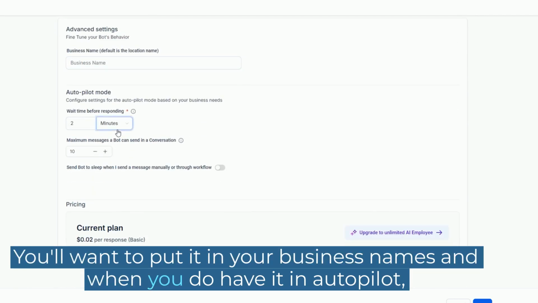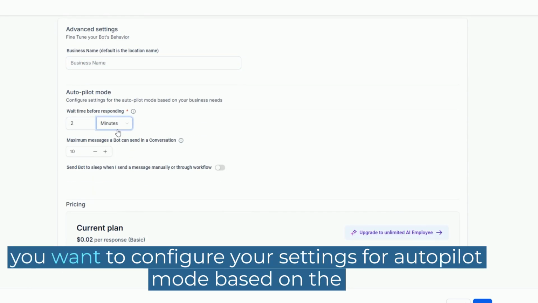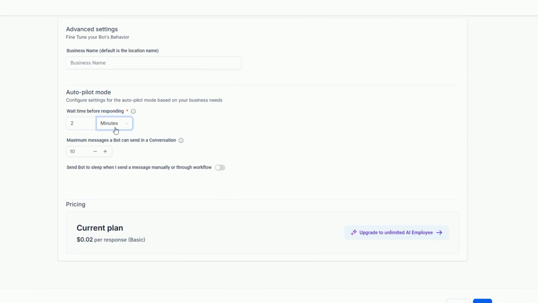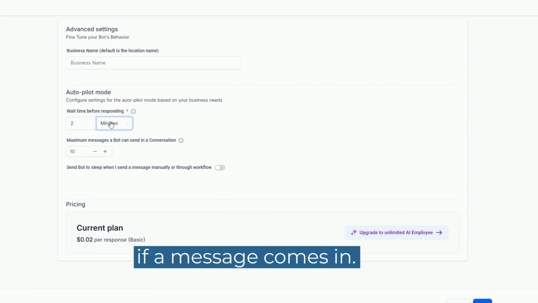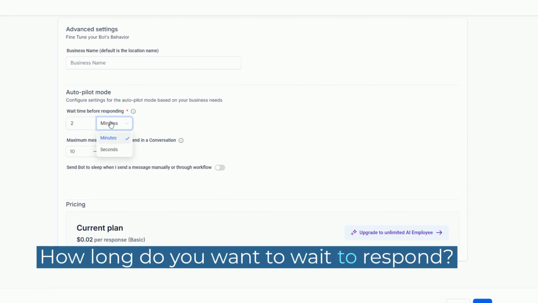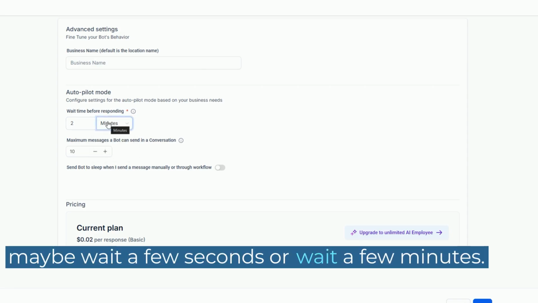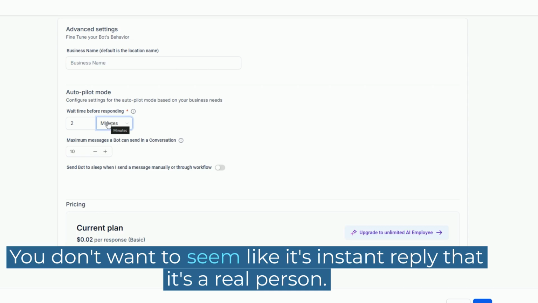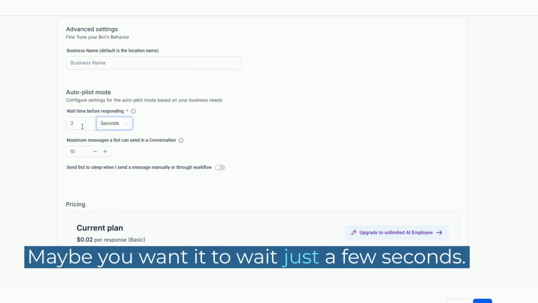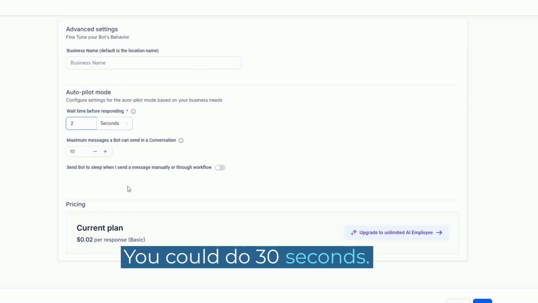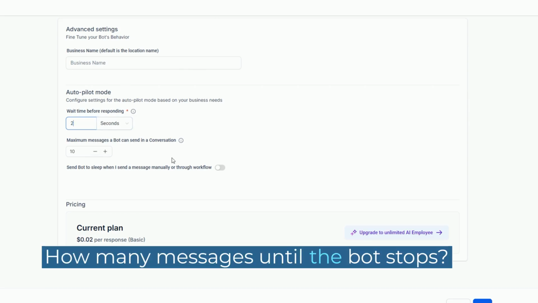And when you do have it in autopilot, you want to configure your settings for autopilot mode based on the business needs. For example, if a message comes in, how long do you want to wait to respond? Seconds, minutes? Maybe wait a few seconds or wait a few minutes. You don't want it to seem like an instant reply, that it's a real person. Maybe you want it to wait just a few seconds. You could do 30 seconds. How many messages until the bot stops?